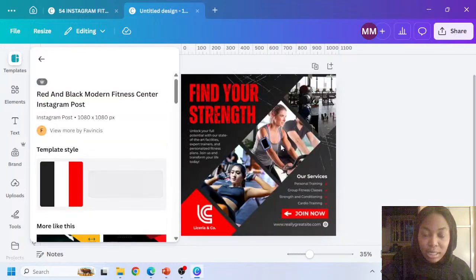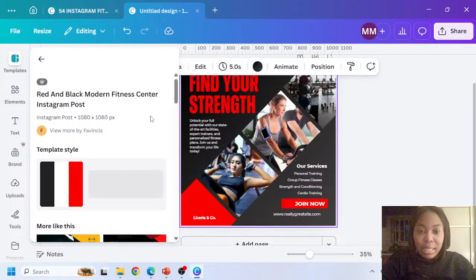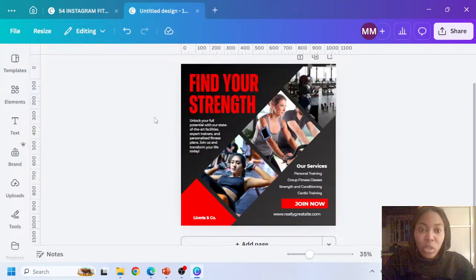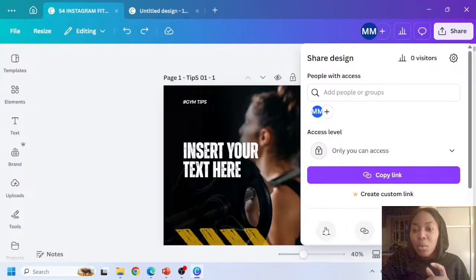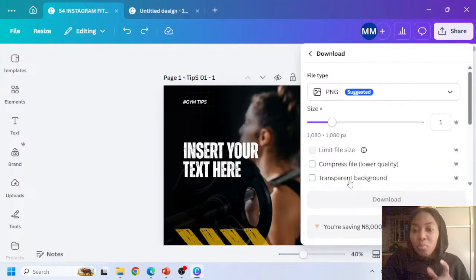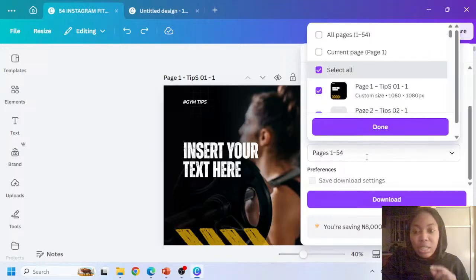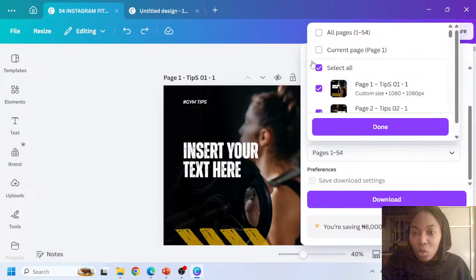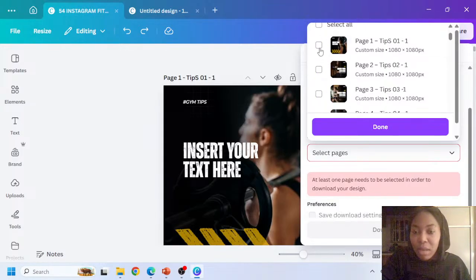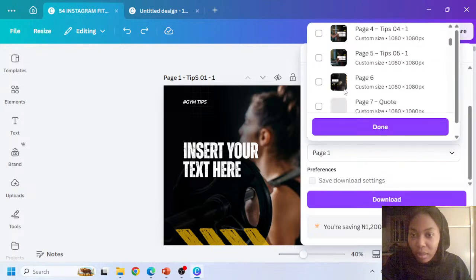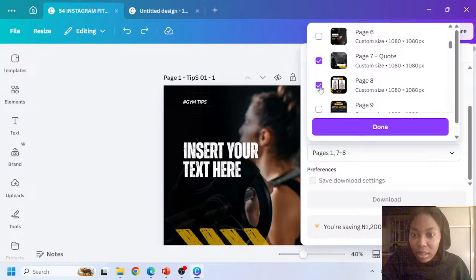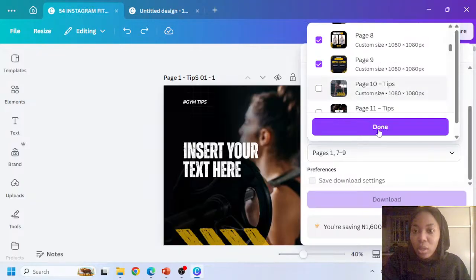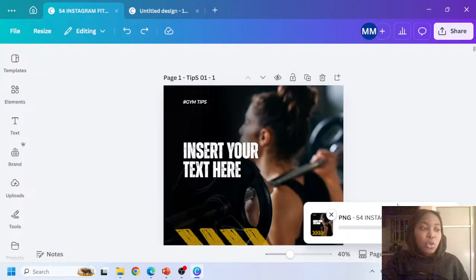So what I'm going to do is, instead of having something like this, we are going to replace these images with some of our images here. So I'm going to click on share, click on download, and click on PNG. But instead, I will select just a few pages, maybe 4 pages. So I'll unselect all, and I'll click on this, this, this, and this as well, and click done and download. So now it's going to download straight into my system.